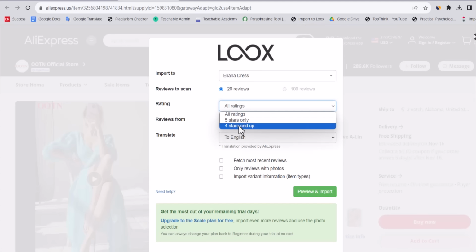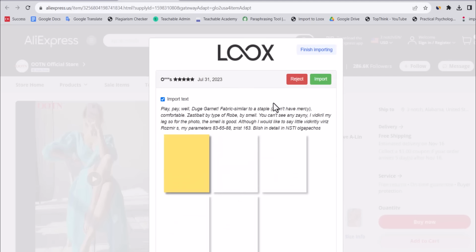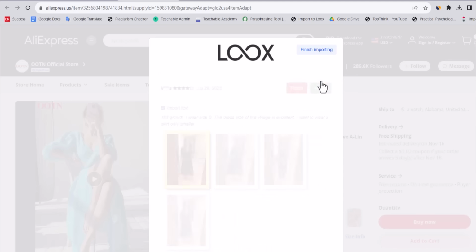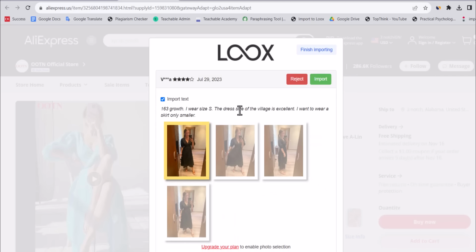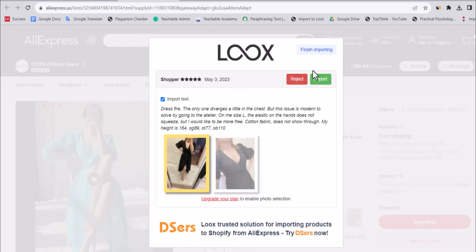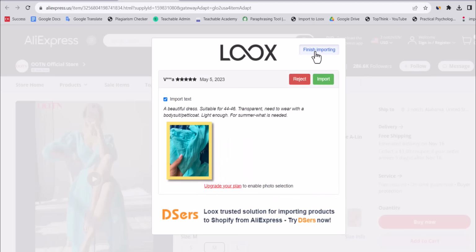Here select the same product at your store. Tick only reviews with photos. And click on Preview and Import. You will get all 4 and 5 stars reviews with photos for this product. If you like the image and the review, click on Import, and if you don't like it, click on Reject. Let me add some reviews really fast. And when you're done, click on Finish Importing.